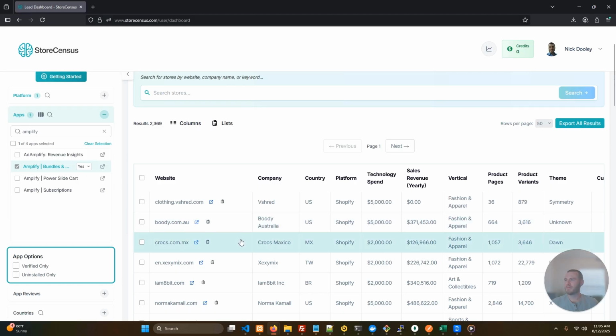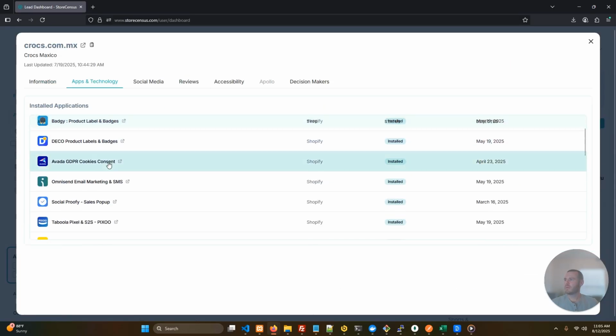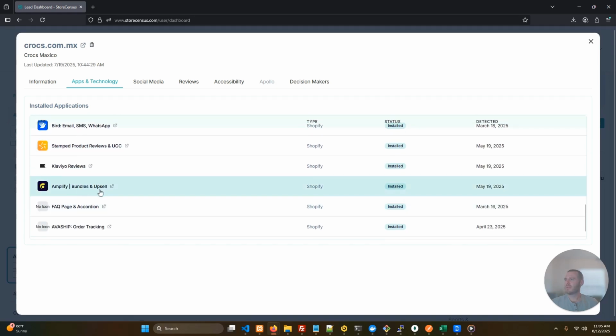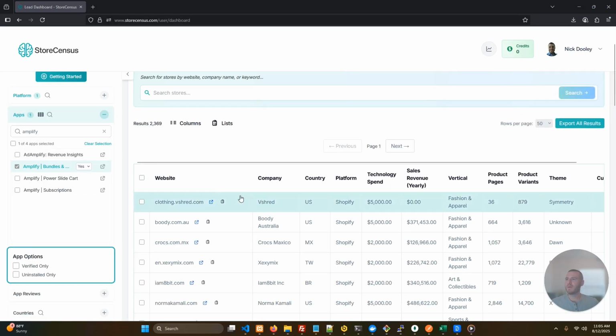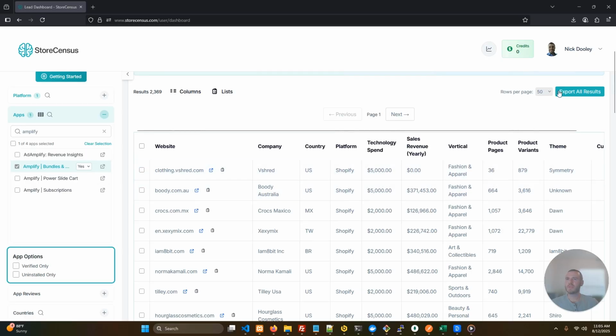These are Shopify stores that have the Amplify Bundles application installed. Now let me just show you an example of one. If we go over to the apps and technology, we should see Amplify Bundles and Upsell. And you can see the date that it was installed. Anyway, let's go ahead and close this.